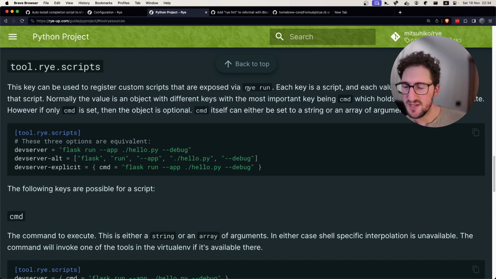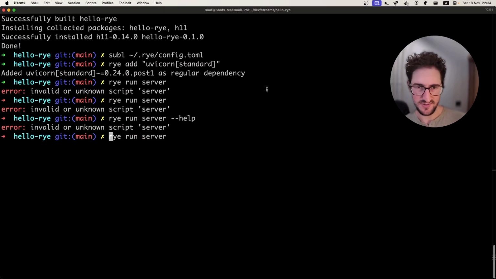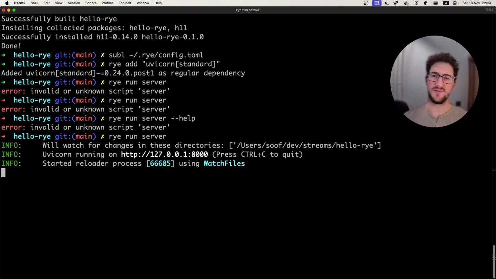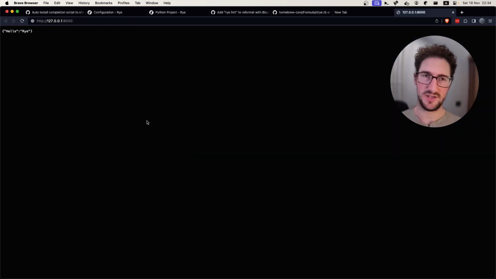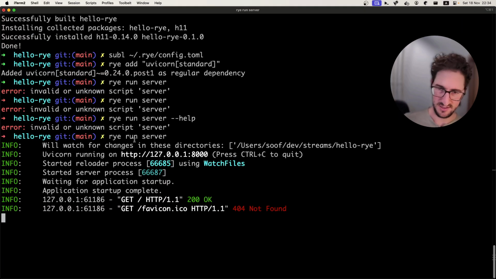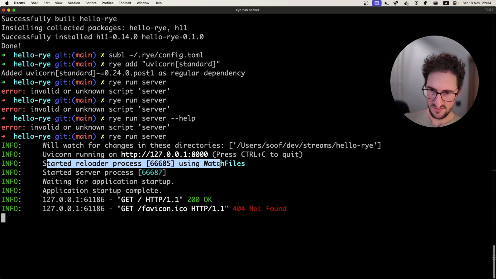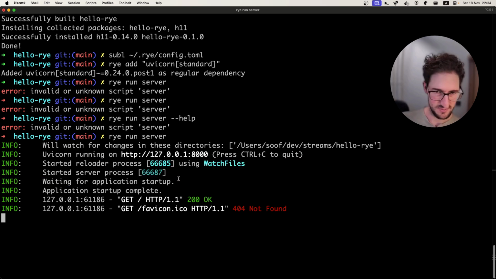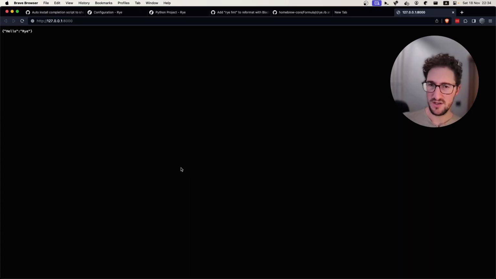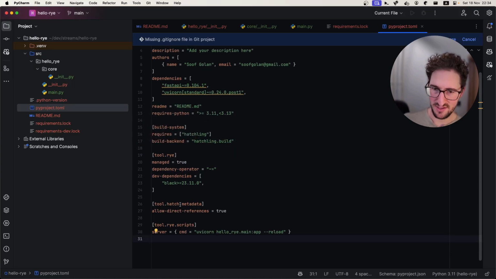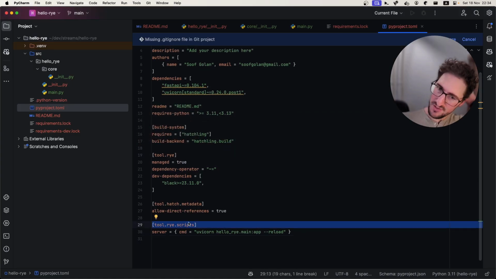They are exposed via run. Okay, so let's run server now. And this now serves our project. Okay, cool. Hello, Rye. That's very nice. And started reloading using watch files. Very cool. So this is like the scripts thing that I was hoping for, that Poetry does not do.